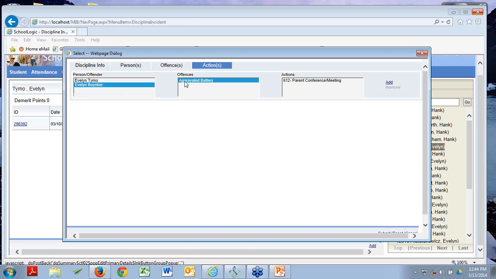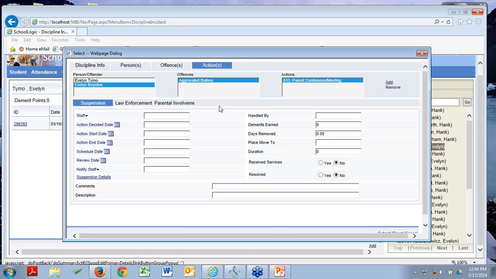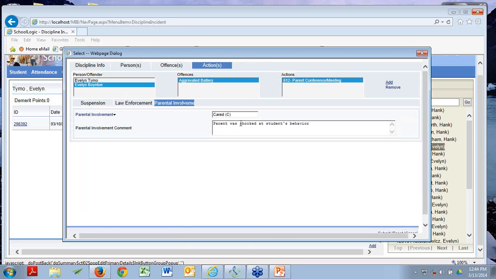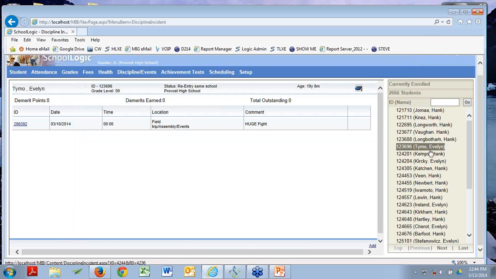What about my other girl? We called her parents, and her parents said, we're shocked. Okay. Now, you bought a computer to store all this stuff, right? Check this out. This is really cool. So we are currently in Evelyn's record. And Evelyn Timo, she's my instigator. But the other girl wasn't exactly blameless, we decided.